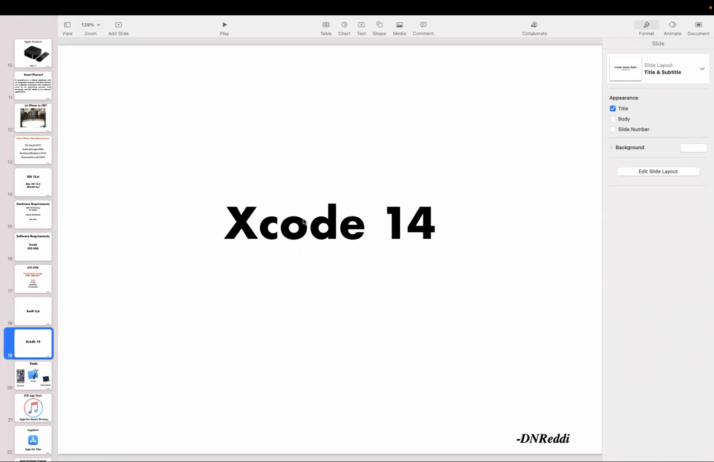And current Xcode, they recently launched 2 days ago. They launched Xcode 14. Previously Xcode 13.x. Now Xcode 14 is the latest one. In interviews, they will test you whether you are up to date with technology or not. So this also plays an important role.